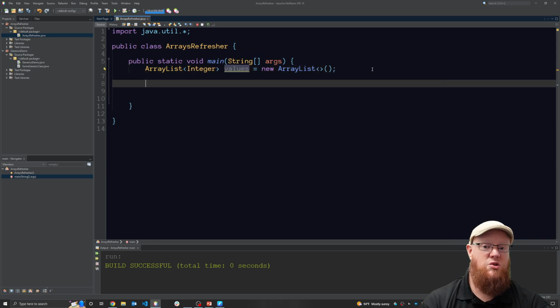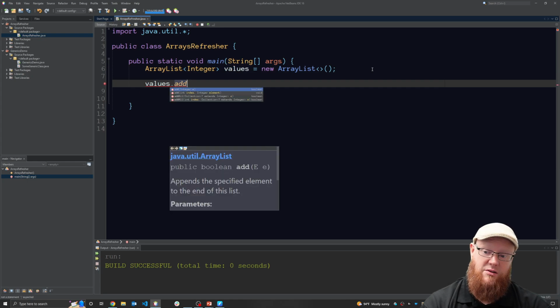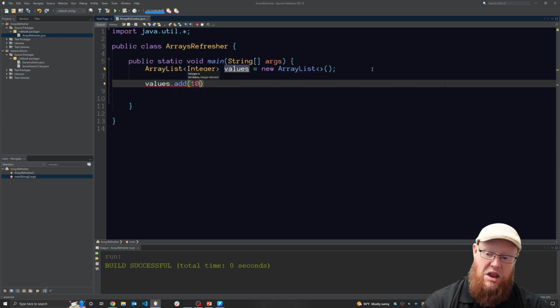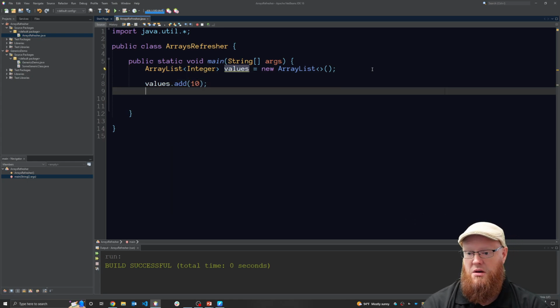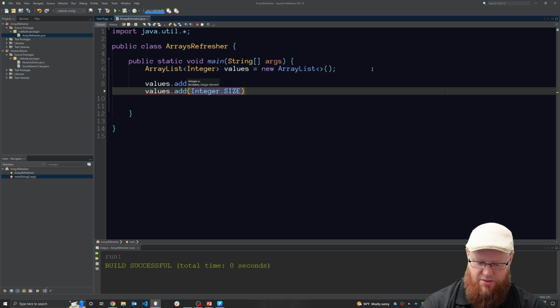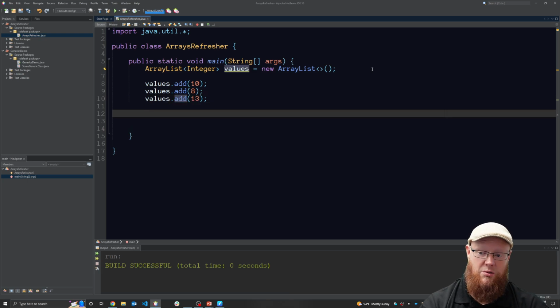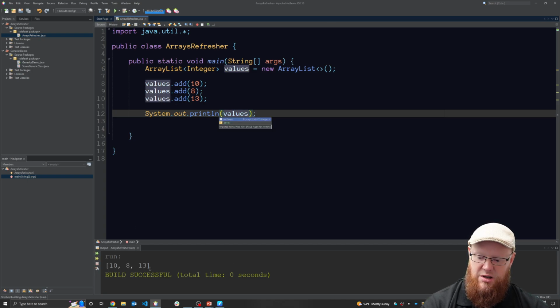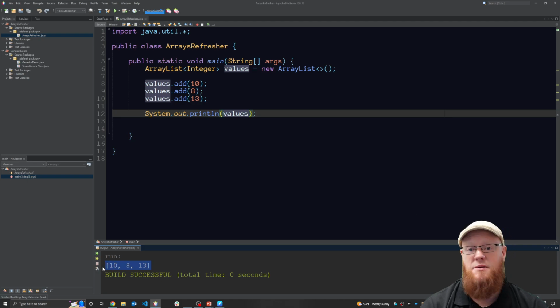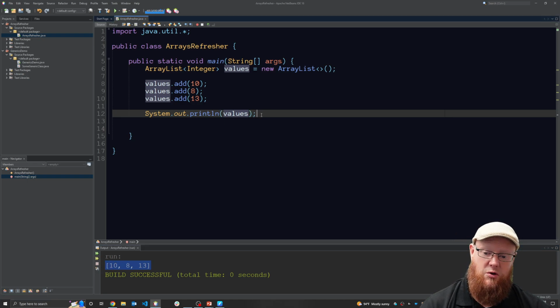So now we have this array list of integers. I can say values.add, and I can add the number 10. Now values.add, and I add the number 8. Values.add, I add the number 13. And there we go. Let's see if we can just print this directly. What gets printed if I try to just print values? It gives me a depiction of the values that I've added to this array list.